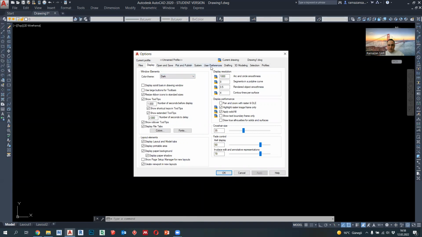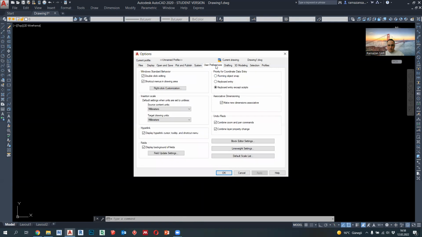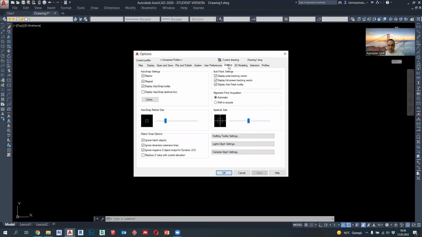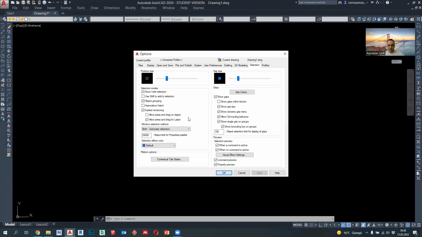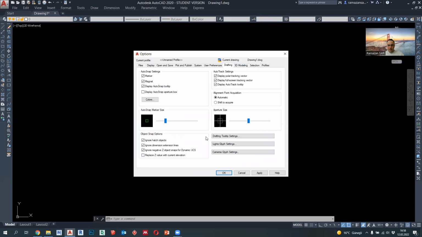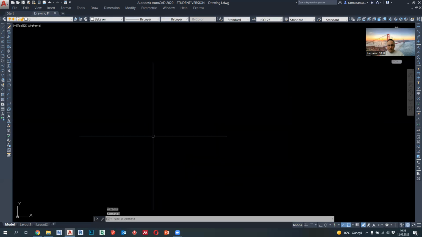And what else? What else do we need? At drafting, pay attention to these settings and selection. Selection, this is the pickup size. Do not use too big or too small. Make somewhere here. And for drafting, again, make your settings at somewhere here and click apply.